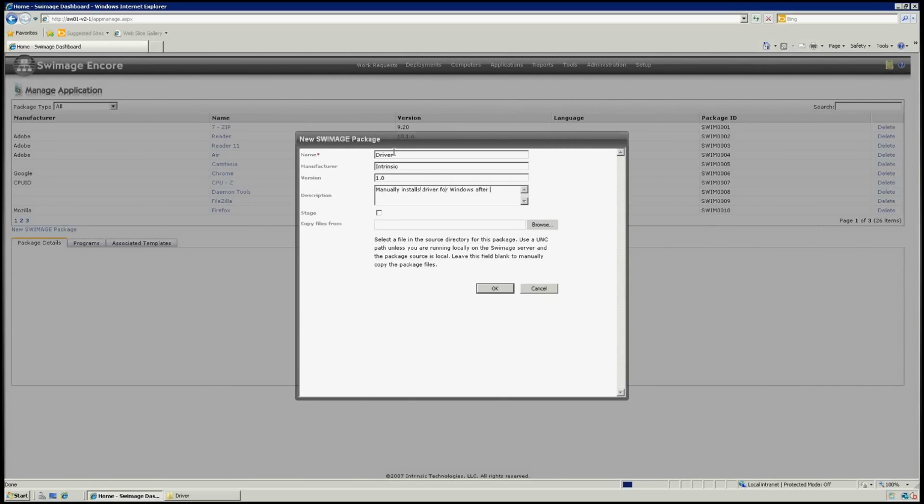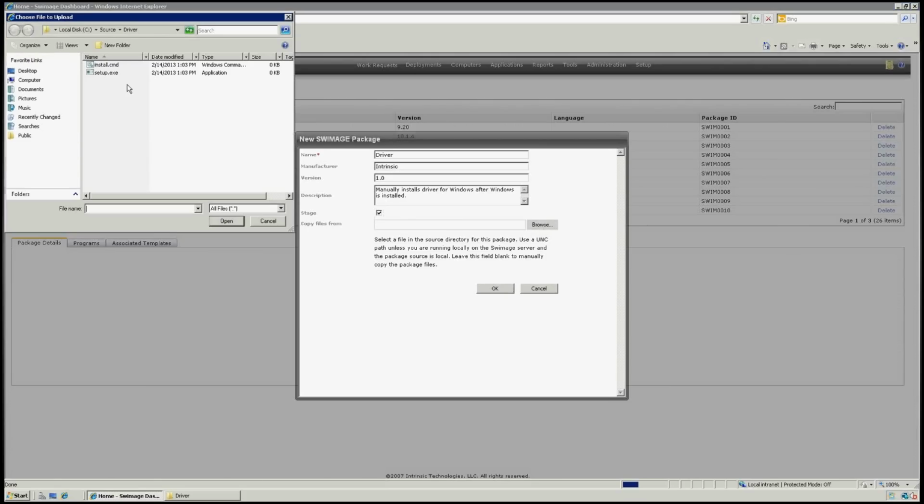for Windows after Windows installed. Okay. Then because this is a driver, I'm going to click Stage. Now what that basically means is it's going to copy whatever application you're creating locally to the machine and then run it. There are a couple of programs that require this. Like a driver, you wouldn't want to install it across the network, especially if it's small. Some of the newer versions of Adobe Flash, if you don't stage them correctly, then they don't install correctly.